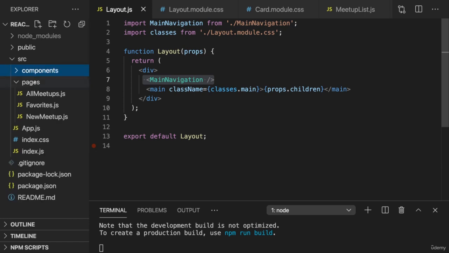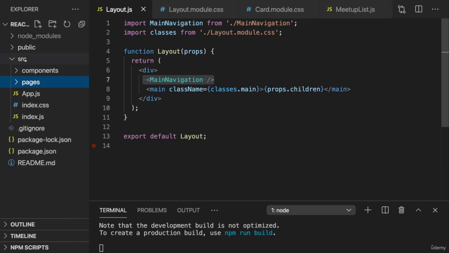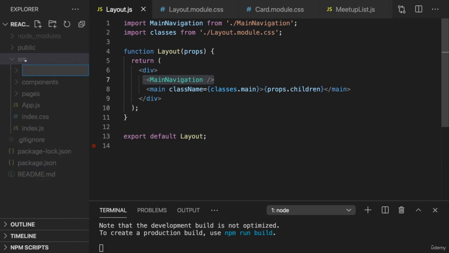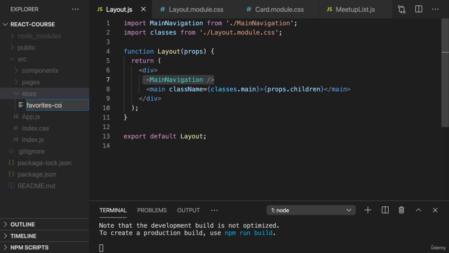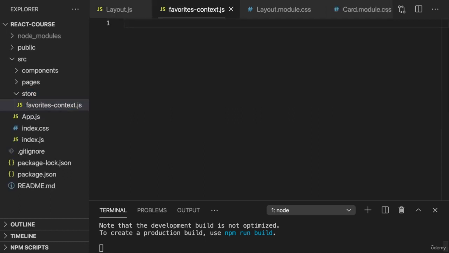Now for this, to add this context feature, I'll add a new folder in the source folder, and I'll name it store. The folder name is up to you, but store is a common convention since we will set up the state store for this application. Inside of store, I'll add a favorites-context.js file, and in this file, I'll now create such a context.